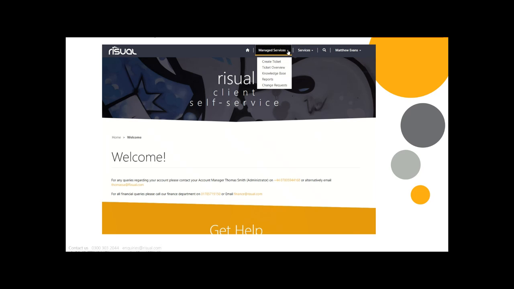So now we're going to show you how easy it is to create a new ticket. So I can go to Manage Services. I can then see that there's a Create a Ticket option, so we can select Create a Ticket.